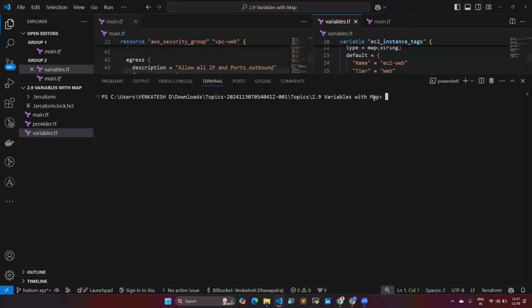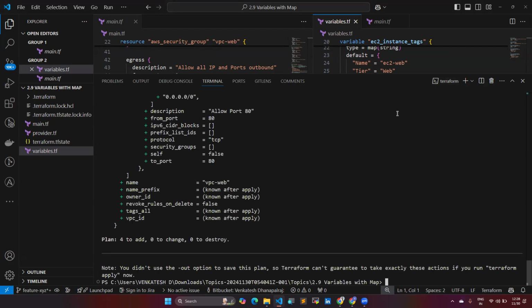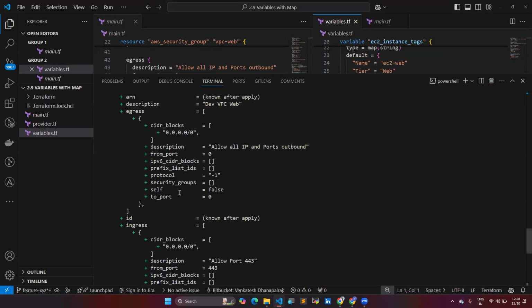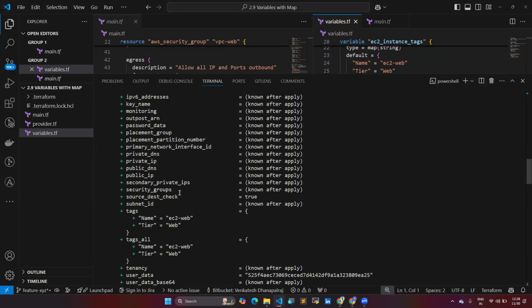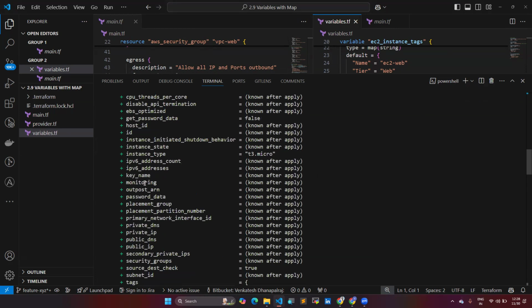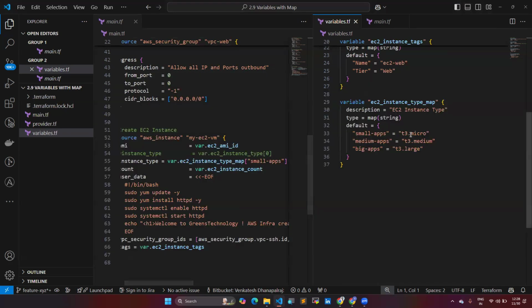Let's do the plan for that. Terraform plan. So a total of four resources are getting created. This instance type is going to be T3 micro. Why? Because for T3 micro I have used small app.